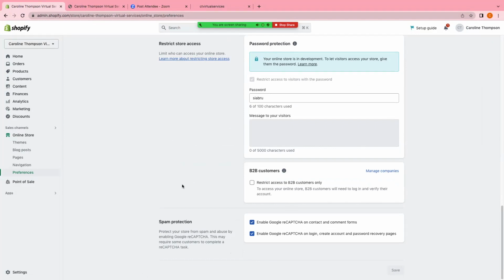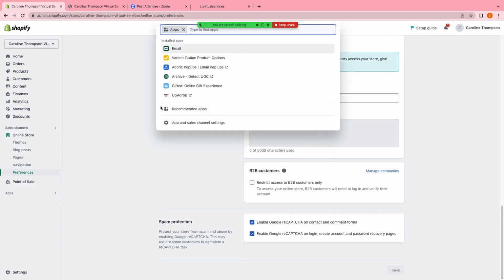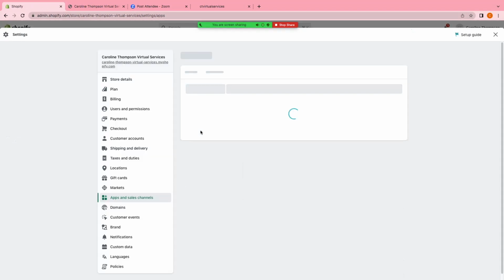Here's where you can also restrict your website to other businesses only. If you want to only be a wholesale seller and you want to do it through your Shopify, this is where you could do that. They'll need to have a login in order to access your website. So that is where you would enable that as well. Apps over here is where you'll find a list of your apps. You can also go to your app and sales channel settings.